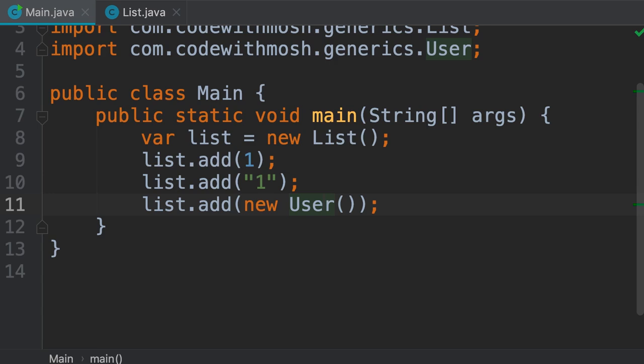But before we talk about these reasons, I got a question for you. Earlier, I told you that the object class is the parent of all reference types, so we can store any objects in this list. However, this integer here, this is a primitive value. It's not an object. It's not a reference type. So how can we store it here?